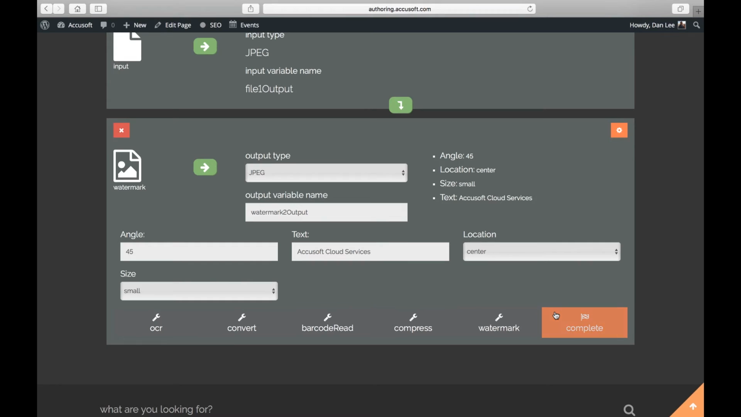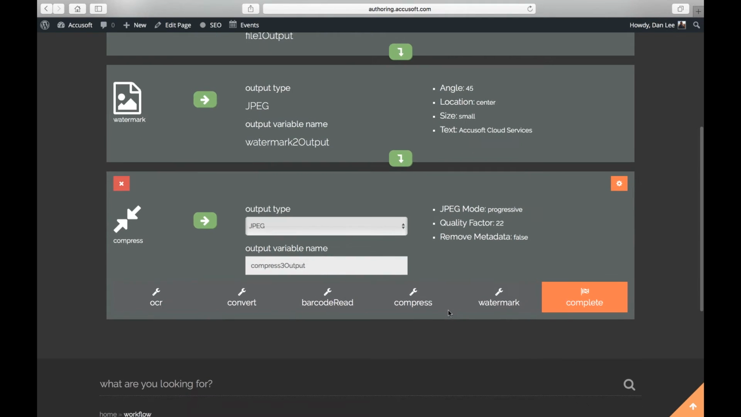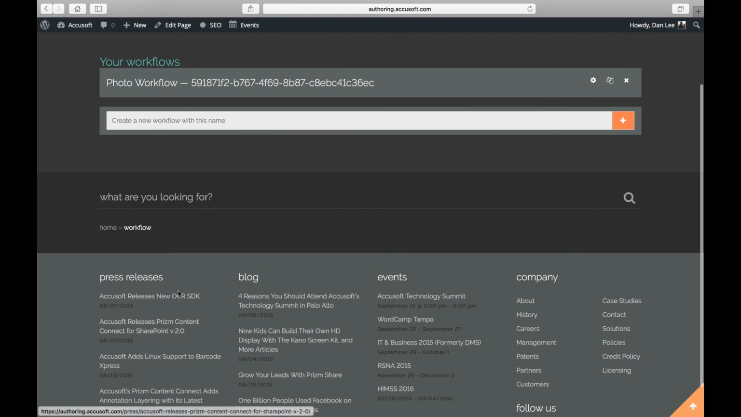Now, if this was the end of my workflow, I could simply complete this. But as I said before, I'd also like to compress this image. So I'm going to add a compress option. And now this image will be sent to compress, and I'm going to use the default compression parameters, and I'm going to say complete and save my workflow. Now I have a workflow created with a template ID that I can call from a RESTful API call.